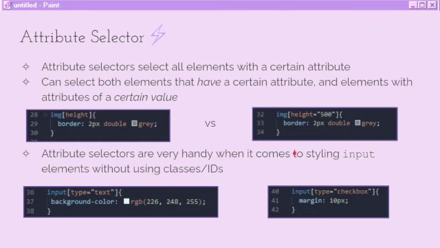So in this example, we're using images. The one on the left is one without an attribute selector. Image height is not an attribute selector, because every single image has a height, whether it's 1 pixel or 10,000 pixels. They all have height. Image height equals 500 pixels is an attribute selector, because not every single image is going to have a height of 500 pixels.